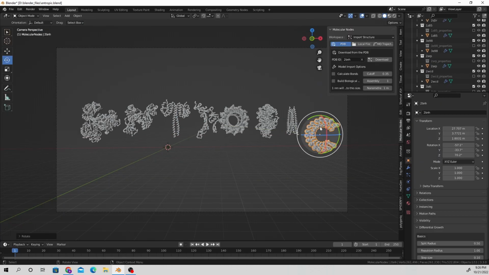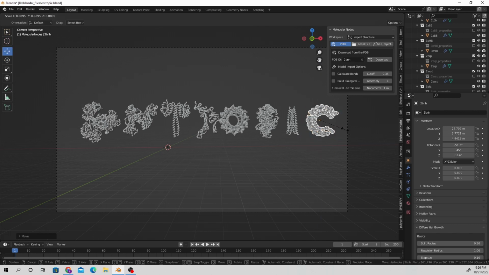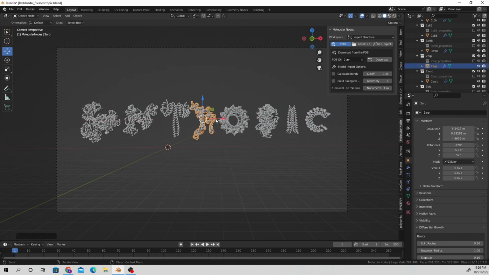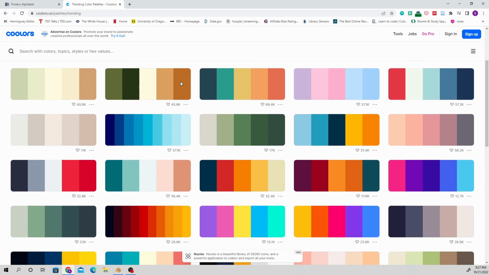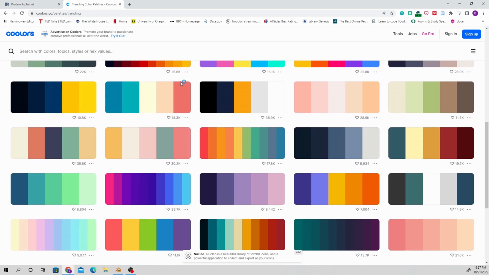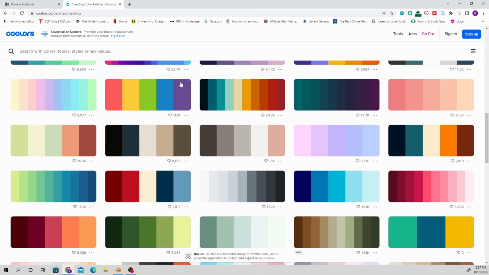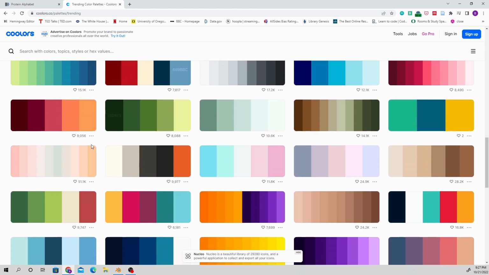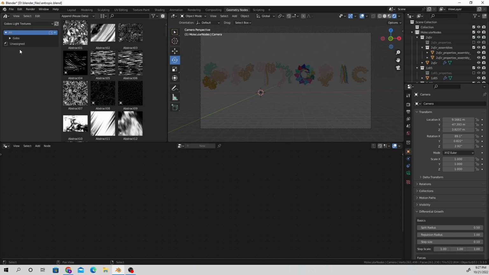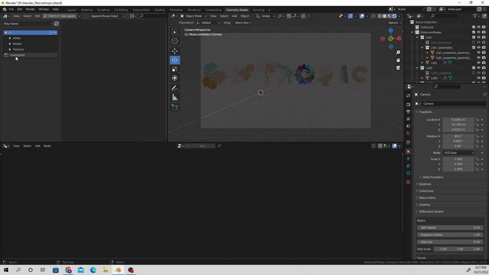Now that all of the letters are imported and basically rearranged, just making tiny details to clean up the scene as a whole. And here's where we get to the fun part, decorating the scene. So I navigated on over to Kular's because I really like how easy and intuitive that website is, and how many different beautiful color palettes you can find.